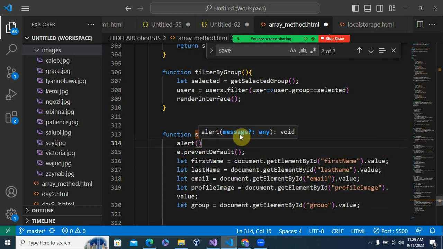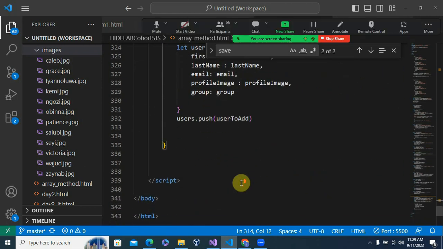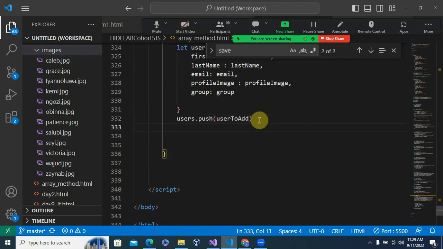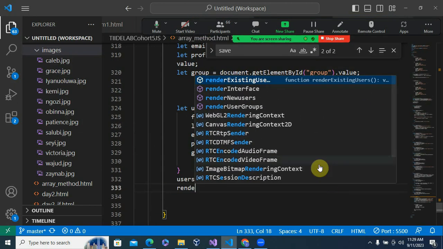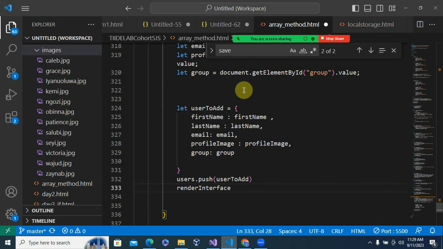Because I can't see. Yeah, we did not call. It's there. It's saving actually. It's pushed to the guy. We did not call render, so that the UI will refresh.